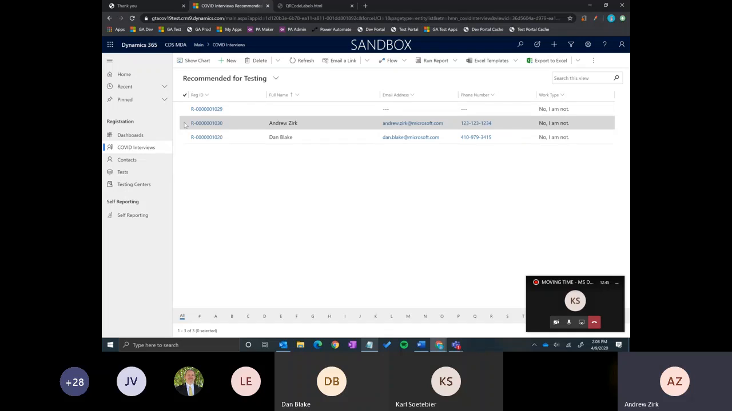All right, so I'm going to show you now how to generate an email for either an approved test or a not approved test. So once you go to your view, in the first example, we're going to go to the recommended for testing, approved for test email scenario. So I could select one record or many. I could select all records in the view, or I could just select the ones I want to. So I'm just going to select this first one here. This is the one I just created.